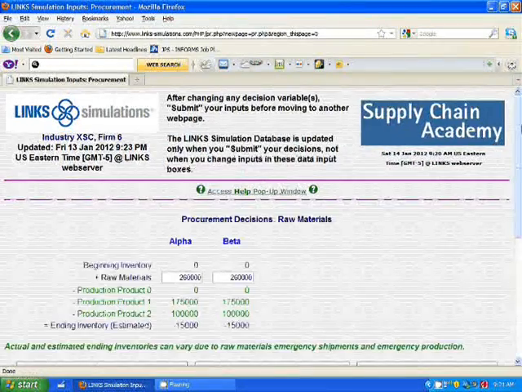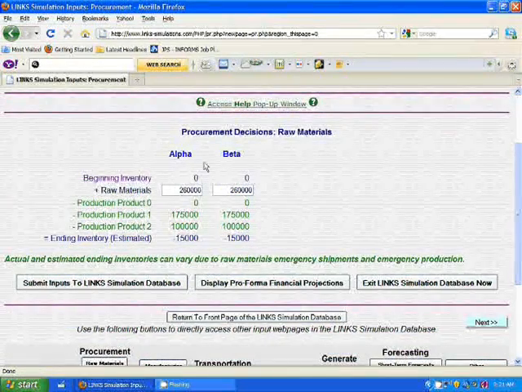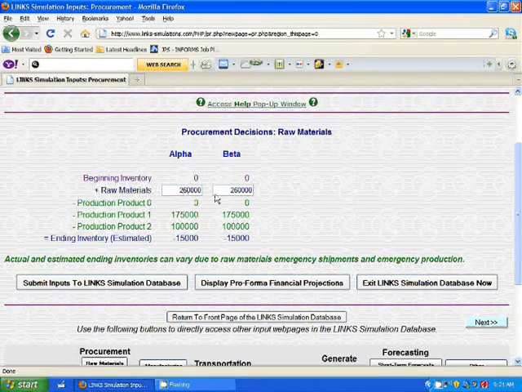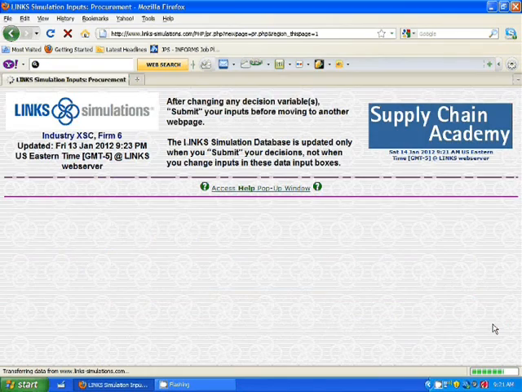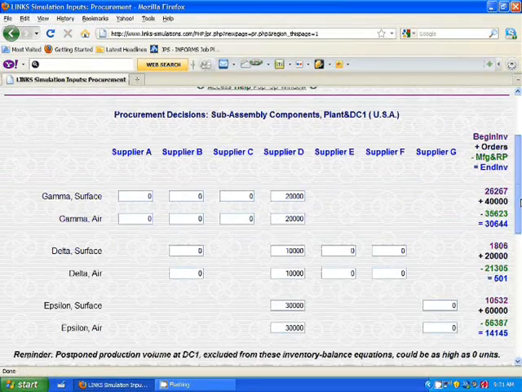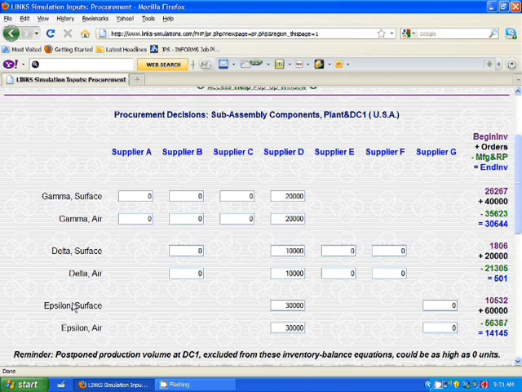Procurement. You procure the raw materials, so those are mentioned here, alpha and beta. So just as in manufacturing and transportation, you get an estimate for the ending inventories. And then you also procure subassembly components. So you click on next, and here you have the subassembly components gamma, delta, and epsilon. So you can choose a specific supplier. They have chosen a single supplier for all their subassembly components, and it tells you what the ending inventories for each of these subassembly components are going to be.